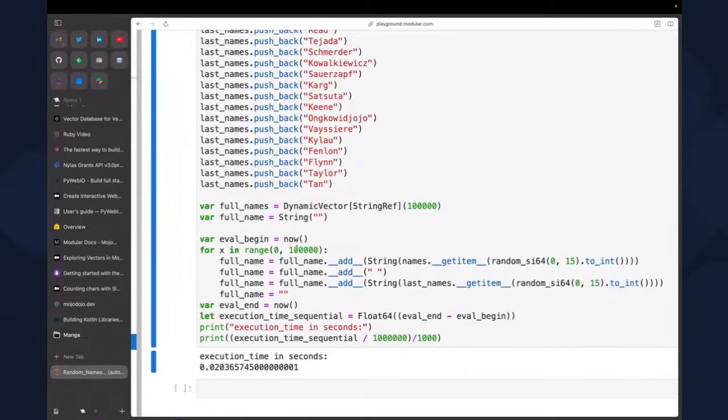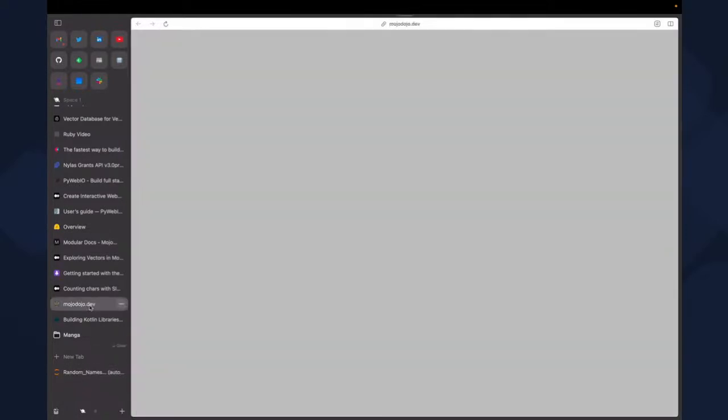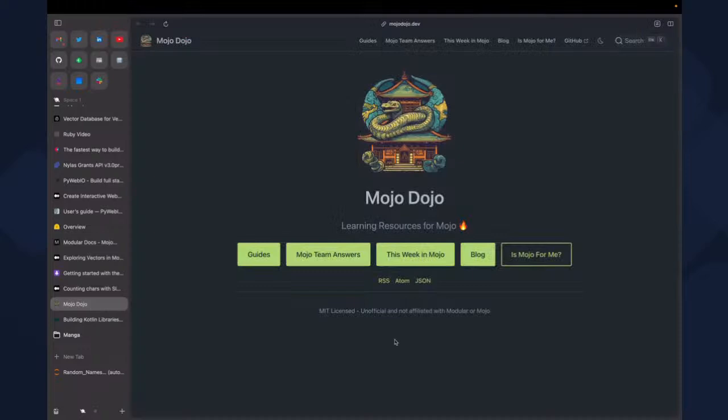There's a really nice page called mojodojo.dev, with a lot of questions and answers and examples and guides and everything. I relied on this a lot to be able to build those examples, because the Mojo community right now is not that big. But still, there's some nice things that you can do.